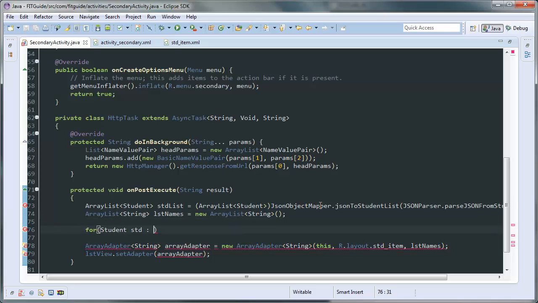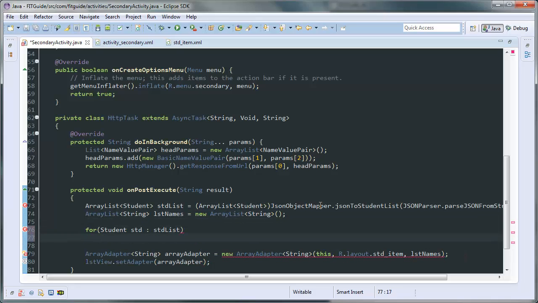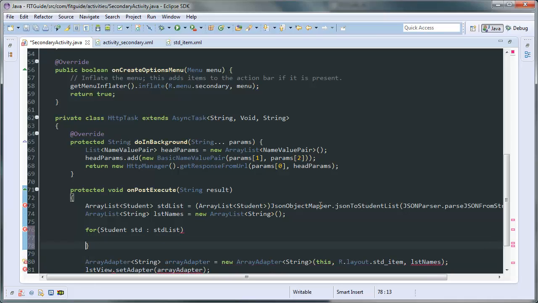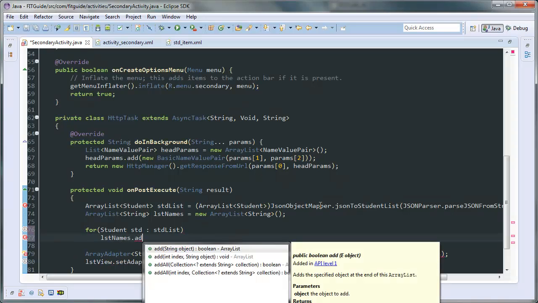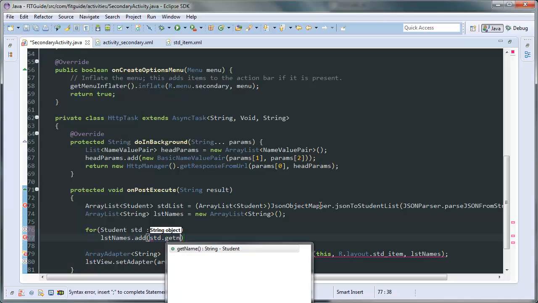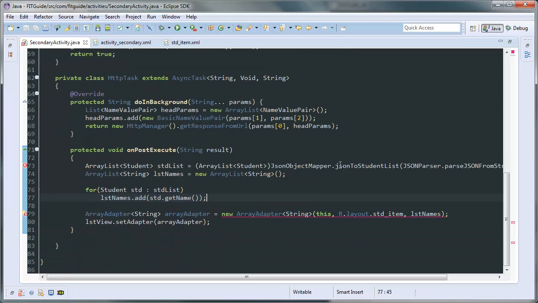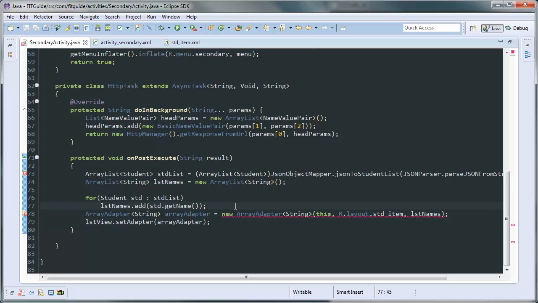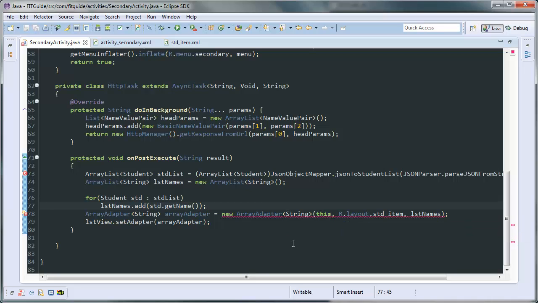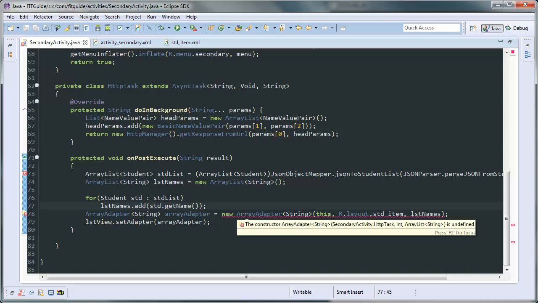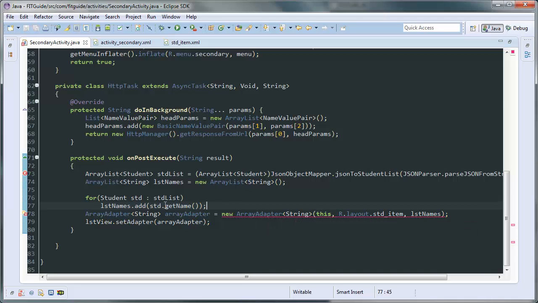Now here I'm gonna just simply say std list, and I don't need even the brackets, just only one line of code here. LST names dot add std dot get name, and I think we should be good to go. However, it will not be happy for some certain reason. Array adapter constructor string secondary HTTP array list of string is undefined.